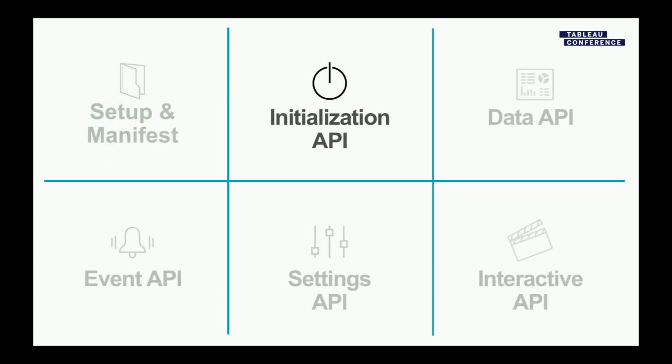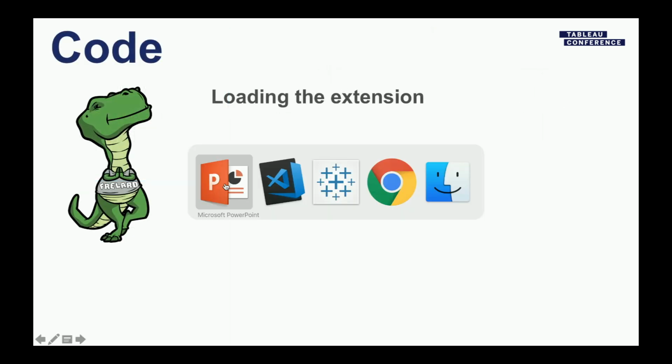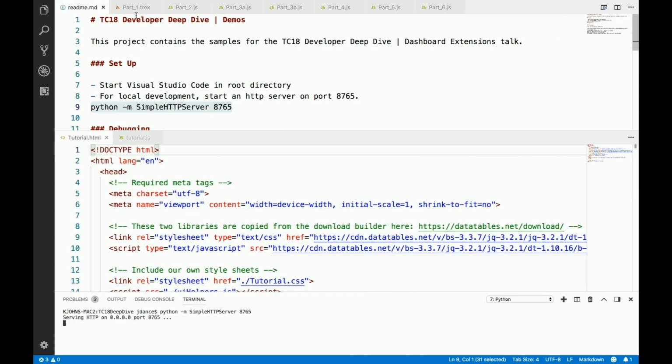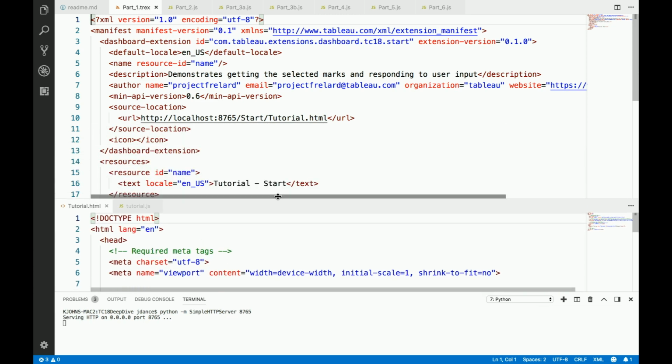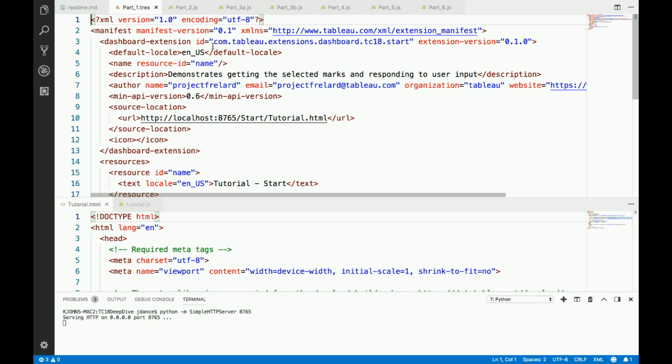So now let's go ahead and do the T-Rex file for real. Let's go ahead and play that out, how it works. So this is a T-Rex file that I have pre-written. As you can see, it's just a simple XML file. Here I have given the ID for my extension. I have given the version, which is 0.1.0. I have given the author information. Project Freelad is a name given by Flex. We don't know why. And the URL is localhost 8765.